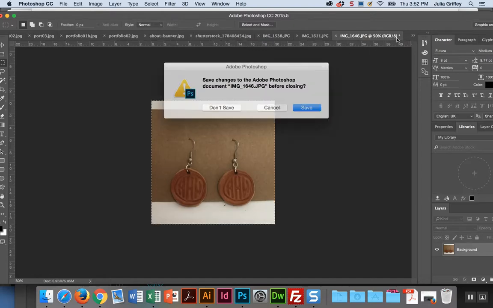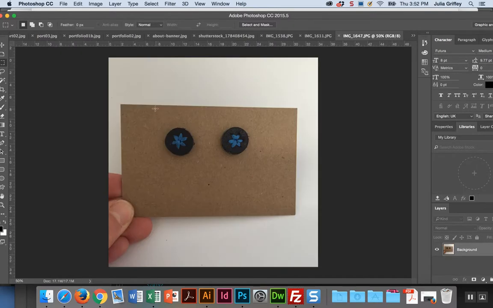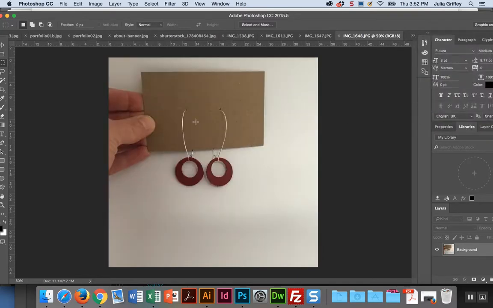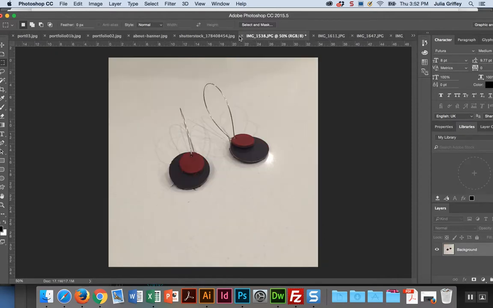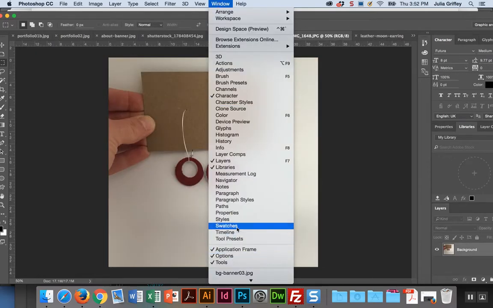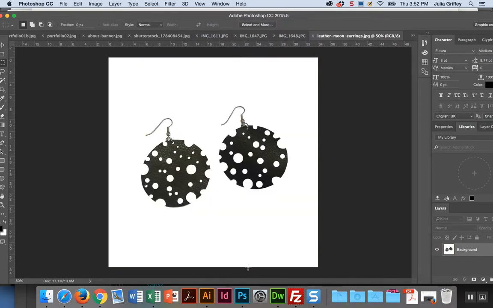Not that one. How about these cute little earrings? Well, maybe we should do something that looks a little bit different. Okay, that'll work. Well, actually, that kind of looks like the other ones too. We don't want that one. What else do we have? Red 3-strand belt. We already did that one. Leather moon earrings. Yeah, those are cool.